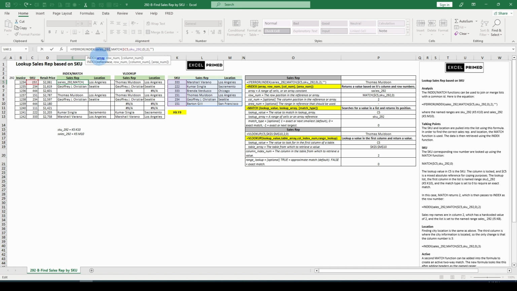And index is going to go to the array. Index is looking for sales 292, which is K5 to K10. K5 to K10, that's the SKU. That's what it's looking for. And then it's looking for the row number in column 2. What column 2? Well, this is the range you're looking for. So you're going to look through the SKUs to try to find the sales rep. And that's all we're doing.